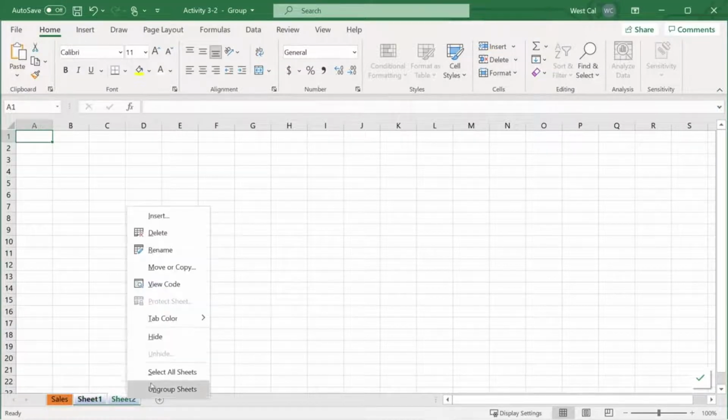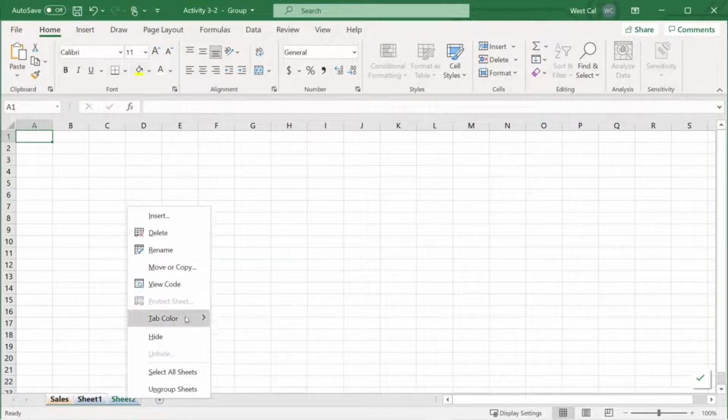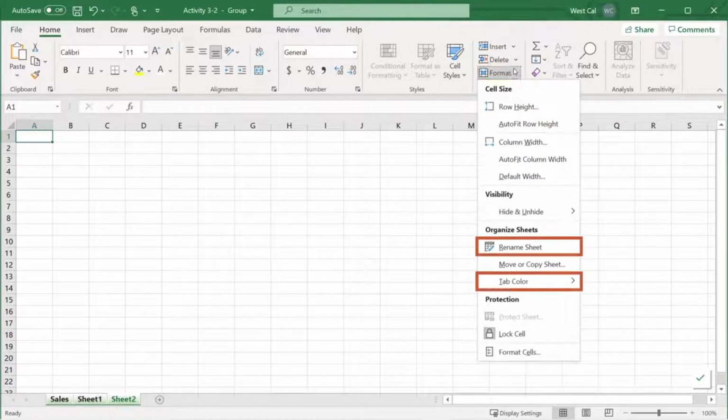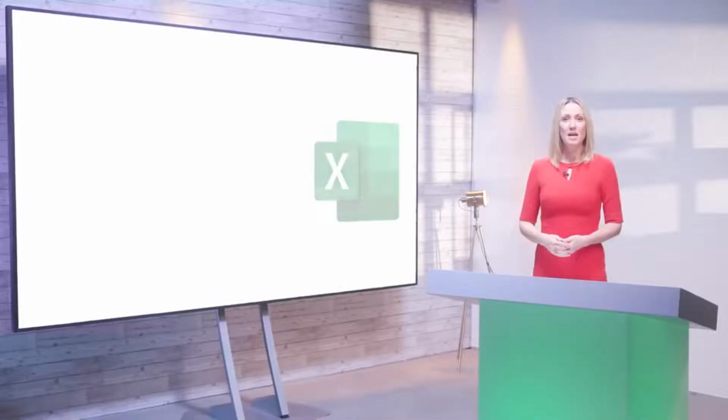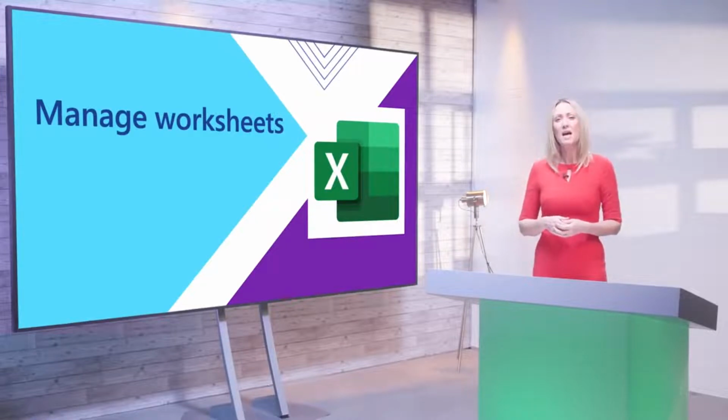You can also use the Select All Sheets command in the right-click menu to select all sheets in the workbook for modification. And you can also find both the tab color and rename commands on the Home tab under the Format drop-down menu. Now that you have learned how Thomas can name and format his worksheet tabs, let's explore how he can manage his worksheets.